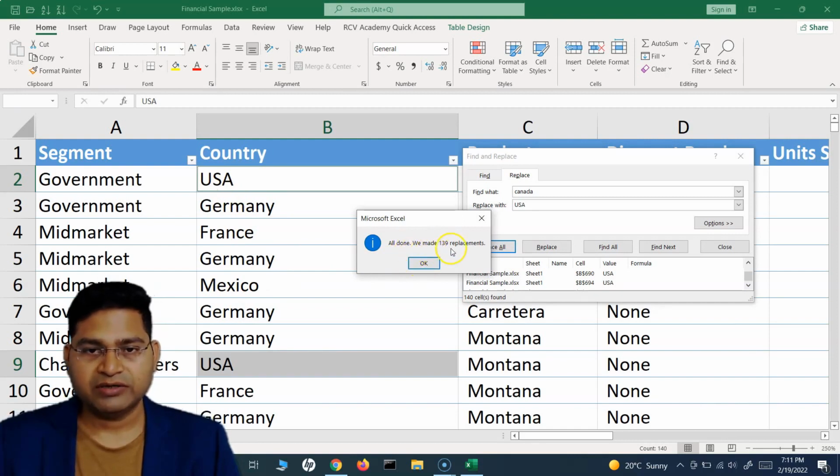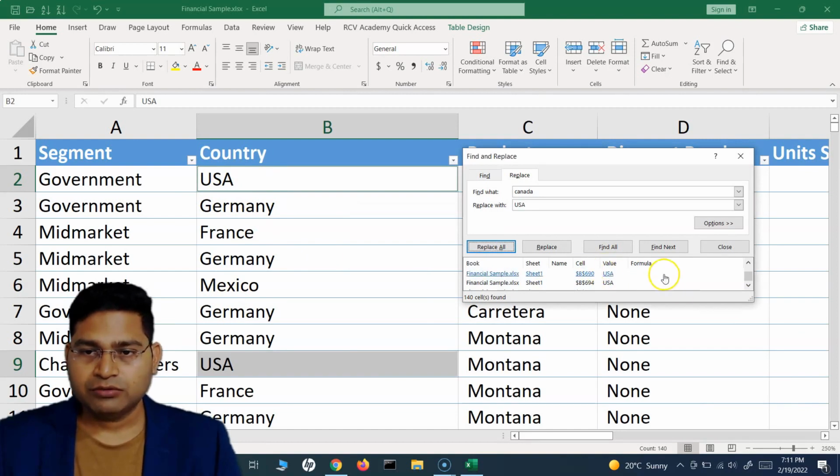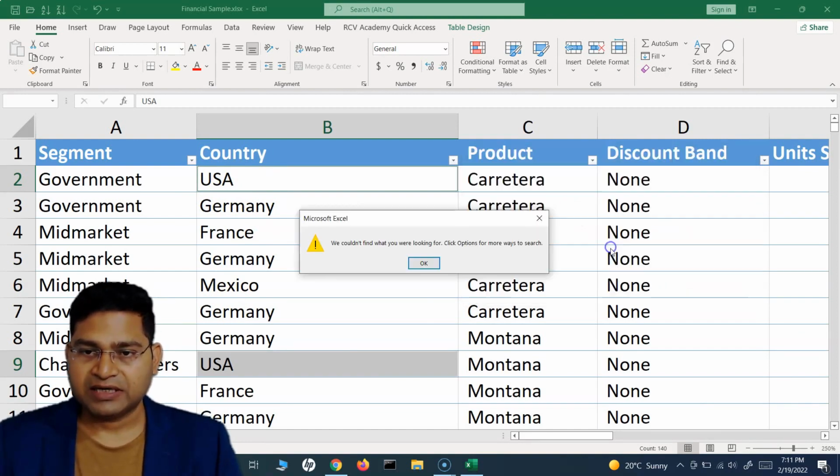So we have done 139 replacements. Canada has been replaced by USA. Now if I go to find and try to find Canada, there is nothing that matches Canada in this particular sheet. This is very basic about find and replace in the sheet.